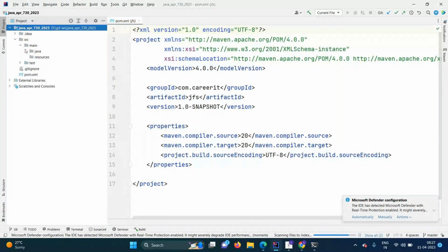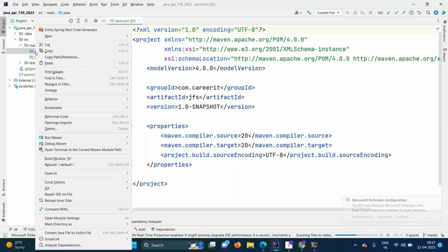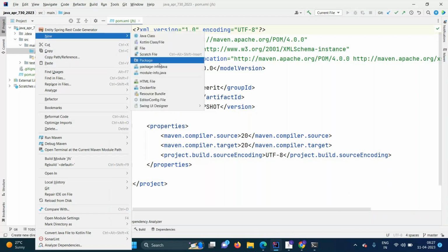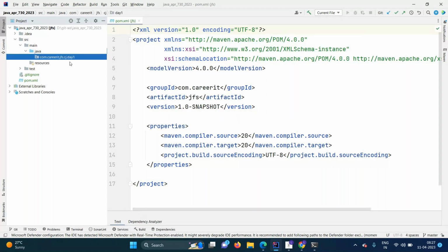And first we are going to write a simple hello world example. I'm going to write it here. New package. I'm going to create it here. This package name is com.careerit.javafullstack.cj.day1. I'm going to say it as day1. This is a day one example I'm doing here, and a simple hello world example I'm writing here.